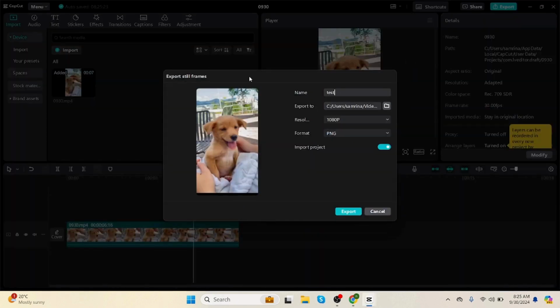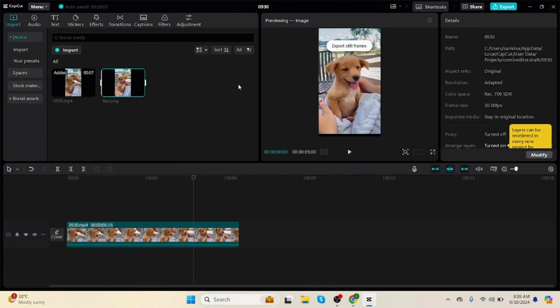Now here you can give it whatever name you would like, and under here you will see format. Now you can also select if it's PNG or JPEG. In my case, I'm going to go ahead with PNG and click on export. Now this image will be saved onto your gallery or your file explorer into your CapCut.